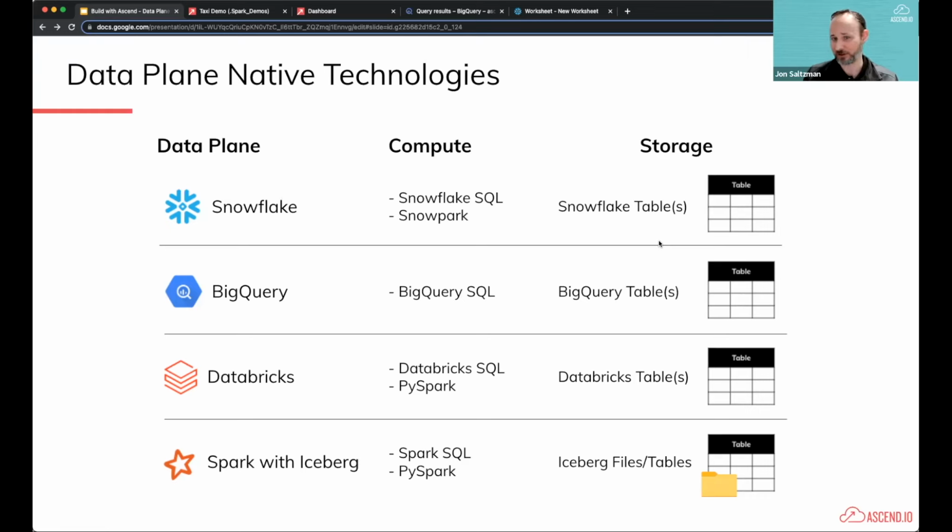Where's the storage going? If you're on the Snowflake data plane in Ascend, then your storage is actually Snowflake tables. You ingest data into the platform, it goes into Snowflake tables. So there's no proprietary Ascend storage or anything like that. It's in a standard Snowflake table. You can literally connect to Snowflake and see the tables that we ingest for those intermediate results. Same is true for BigQuery. When we ingest data into the BigQuery data plane, it goes into BigQuery tables. Same is also true for Databricks.